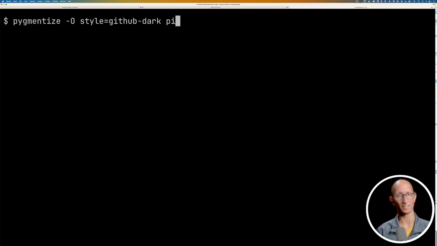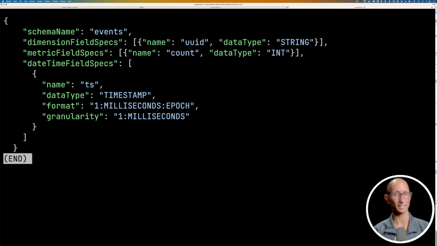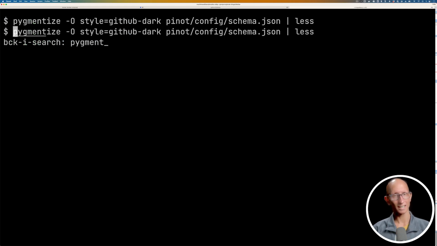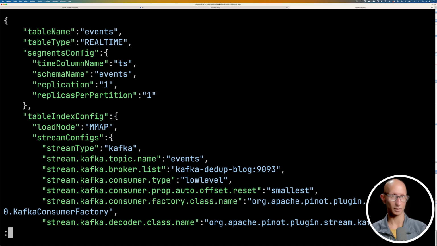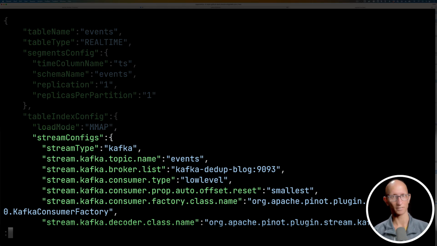We're going to see how this feature works by creating 2 tables, one with Dedup enabled and one without. Let's start with the one that doesn't have Dedup. We'll look at the schema first. You can see we've got a schema called events, with the timestamp, the UID, and the count as well. Now let's have a look at our table config. It's called events, it's a real-time table, and if we look down a bit, we can see the Kafka config.